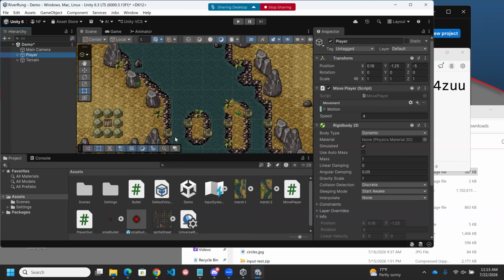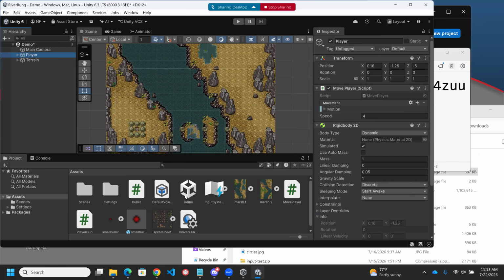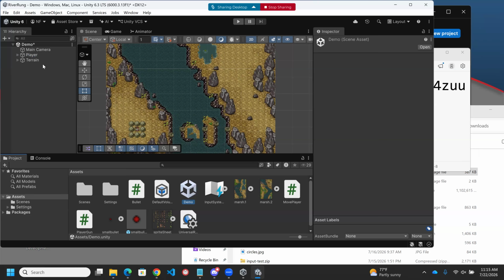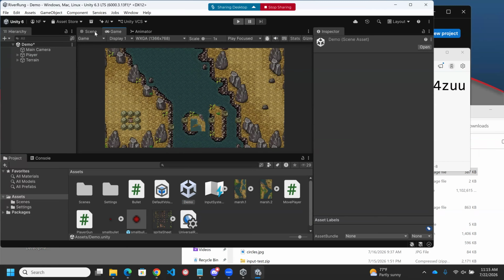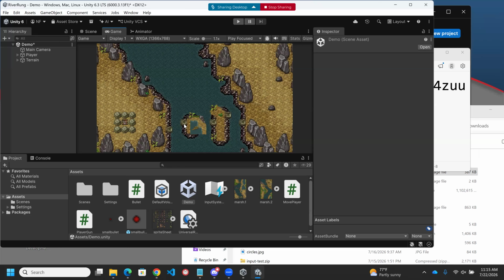Which one did you put in? Demo? With mushroom. Now I'm still running into little overlap glitches, I think.